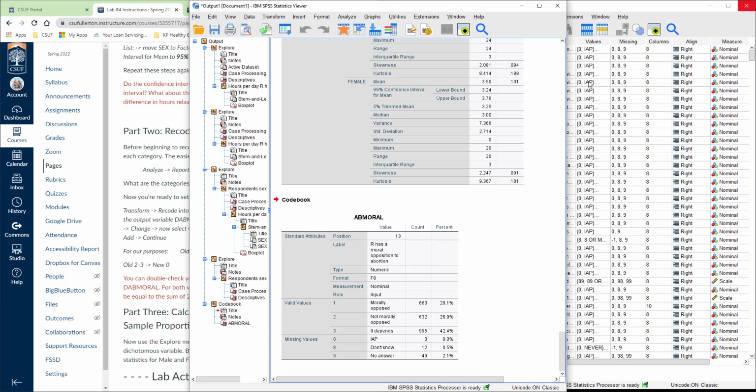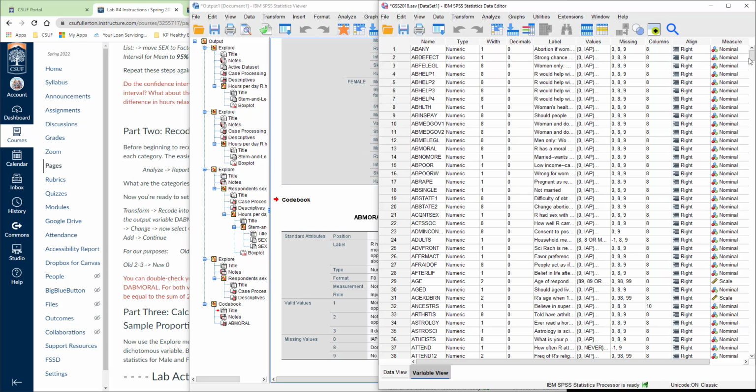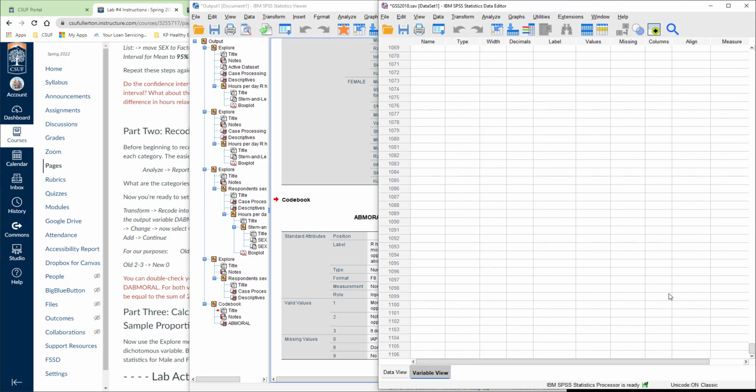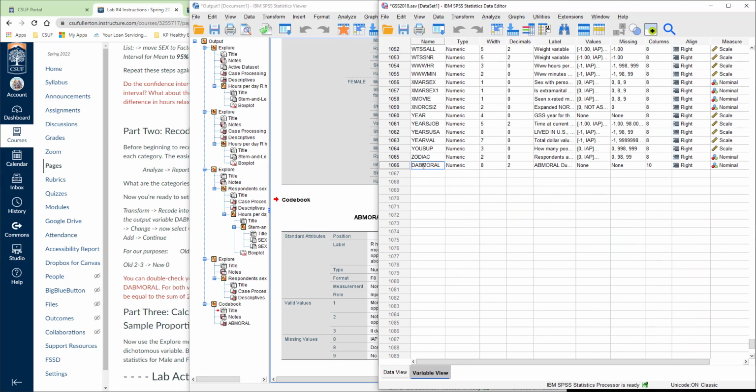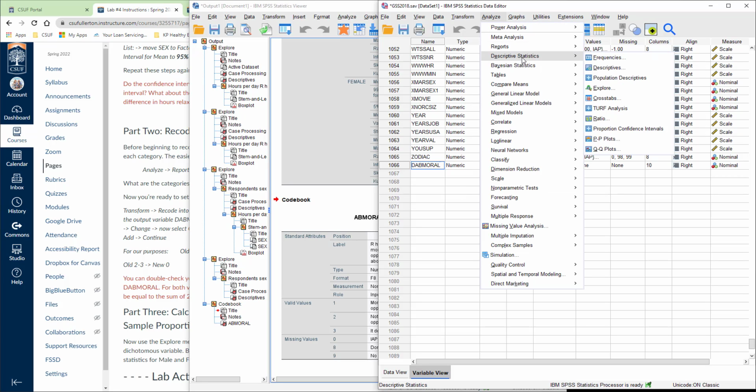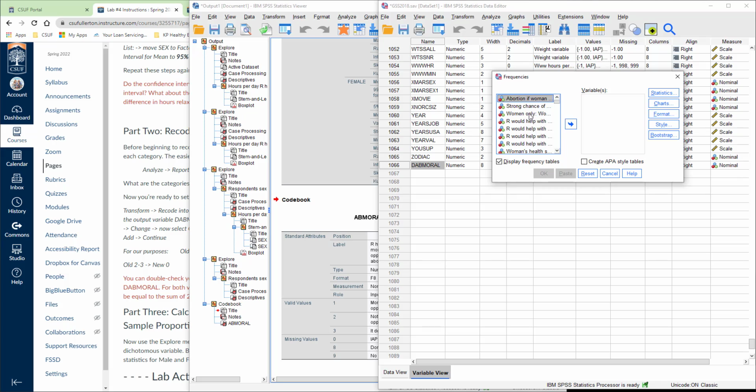And so it doesn't automatically show up, but now we have a dummy variable. If you look here at our list of variables and scroll down to the bottom, you will see we have a DAB moral. And then if we go to Analyze and get some descriptive statistics, we'll do frequencies here. We have AB moral. We'll move over and we'll compare our two variables to make sure we did this correctly.